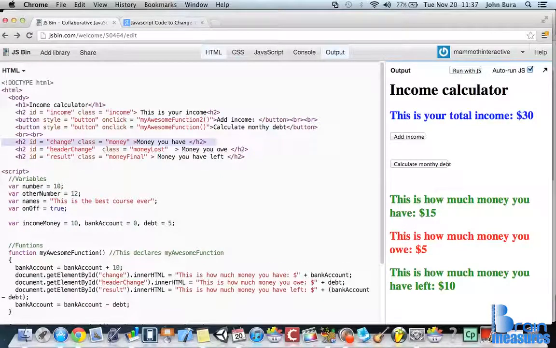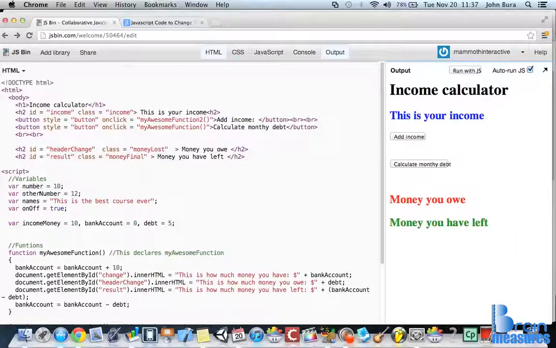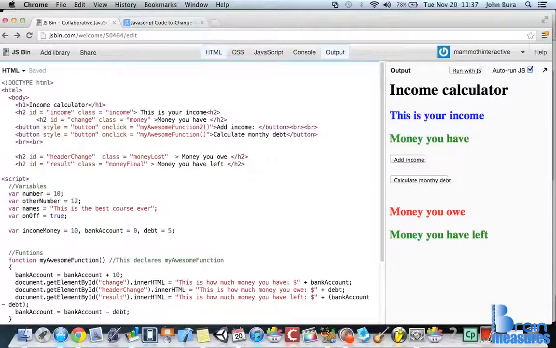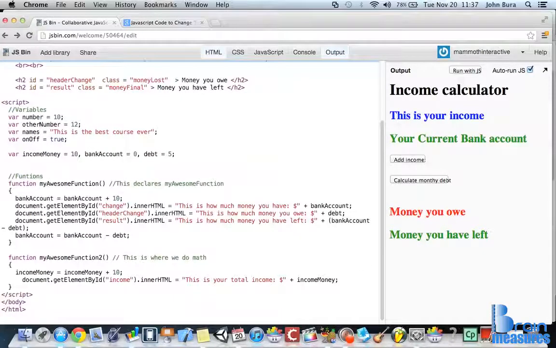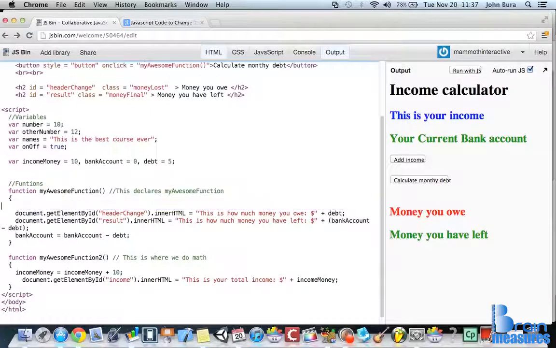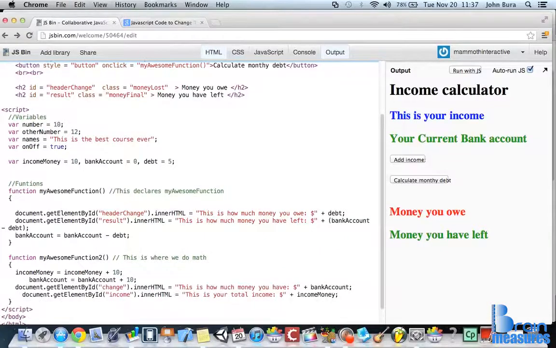So this doesn't make as much sense as we would like it to. So what we're going to do is change this money you have. I'm going to cut this and paste it here, and I'm going to say your current bank account. Okay, so this is your income, your current bank account. Now, what we need to do is change this, so we're going to cut this and put it right in here.